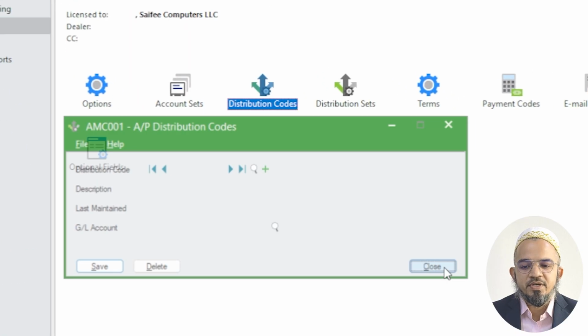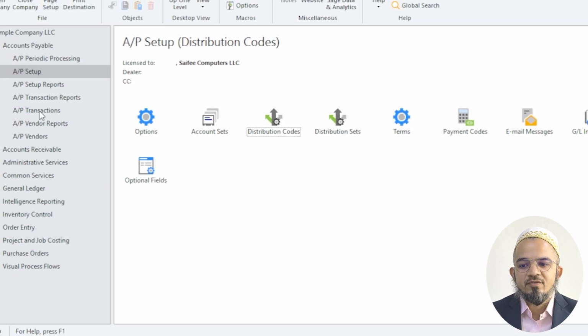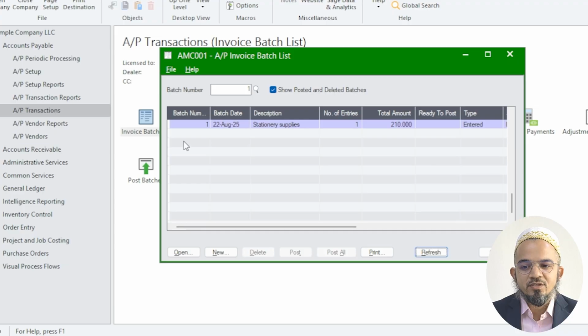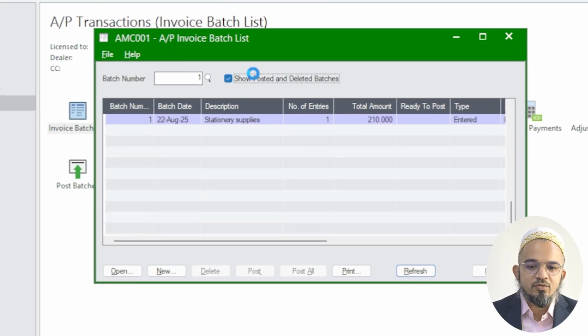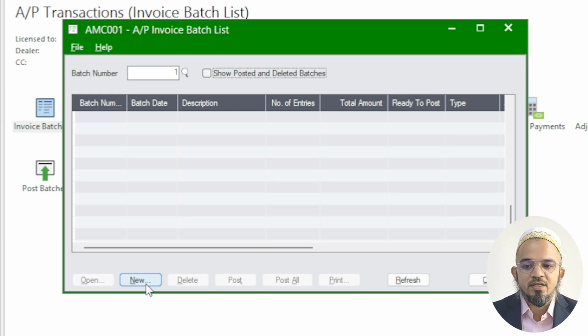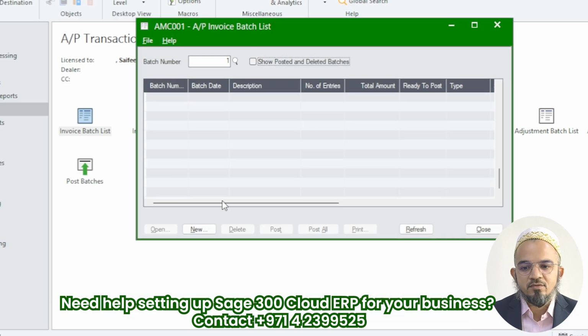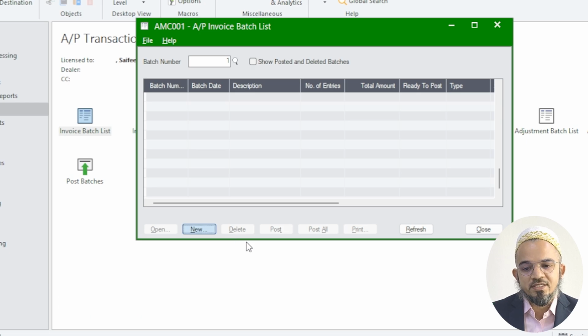Add it. Straightforward, simple. Now, how does it affect or impact your accounts payable data entry? You go to AP transactions. Let's say you can open the invoice batch list to see if there is any open batch. I don't have any open batch, so I can create a new batch from here. Or you can also use the invoice entry option from the AP transactions. So let's say I'm going to use the new invoice option from the batch list.